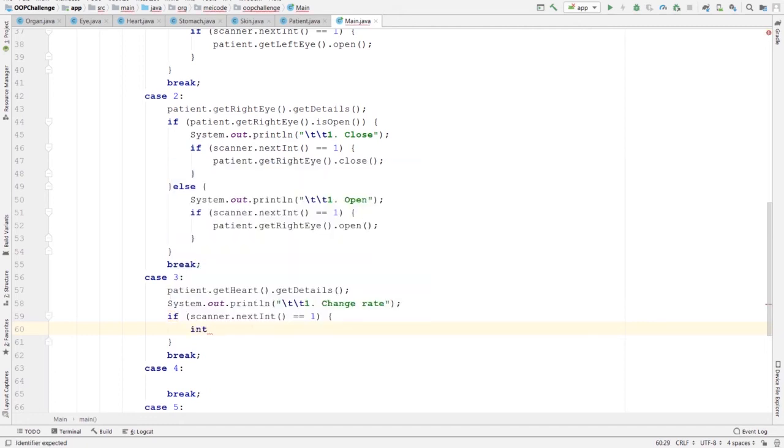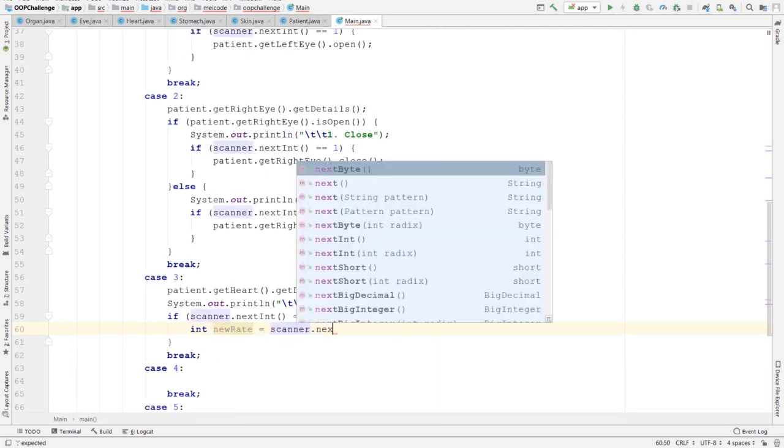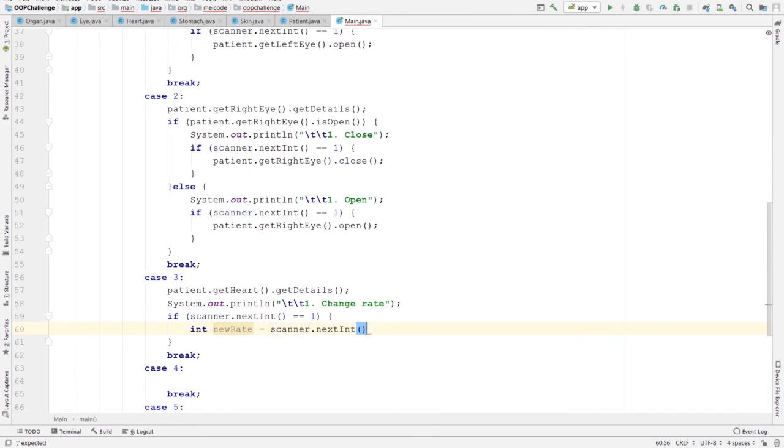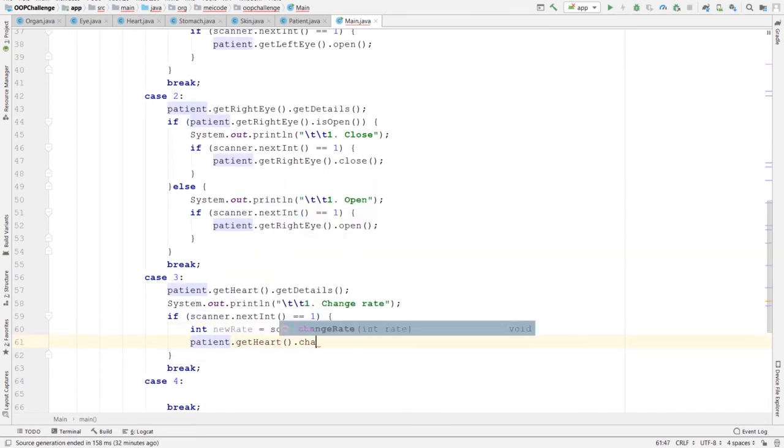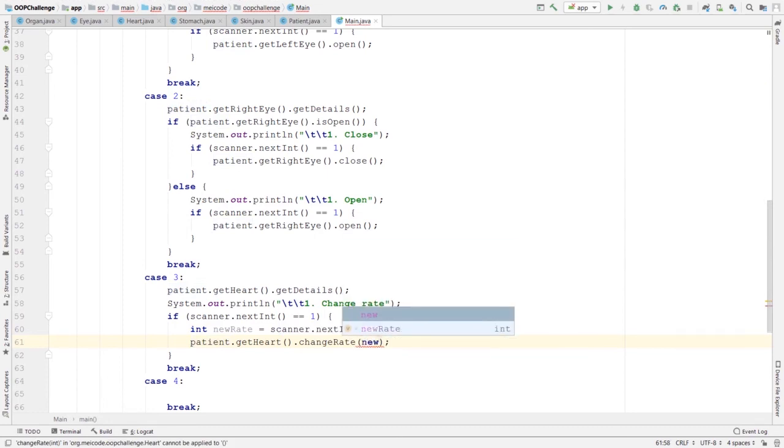Let's say int newRate is equal to scanner.nextInt, and after that patient.getHeart.changeRate, the method that we have created, to the new rate.